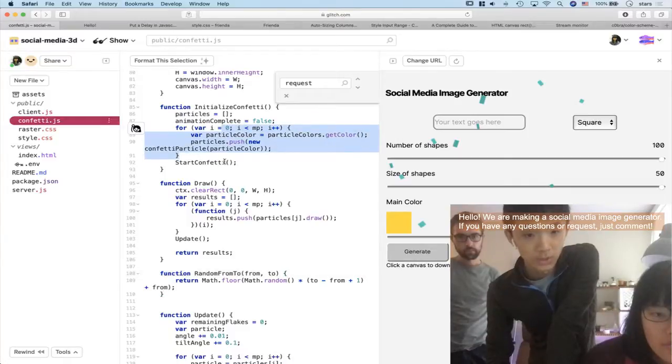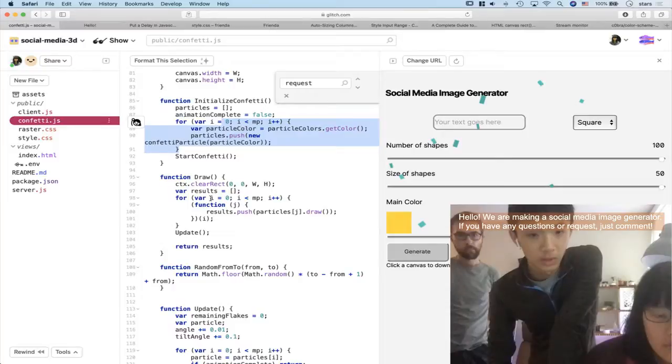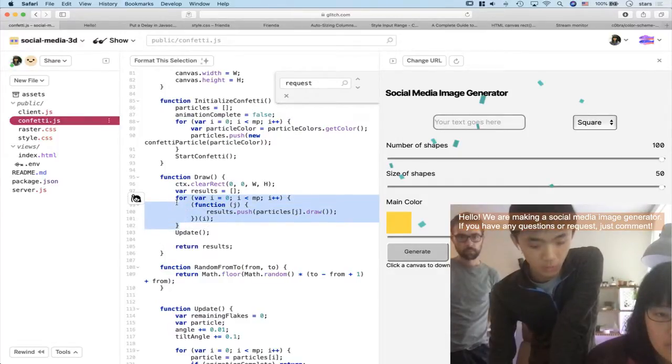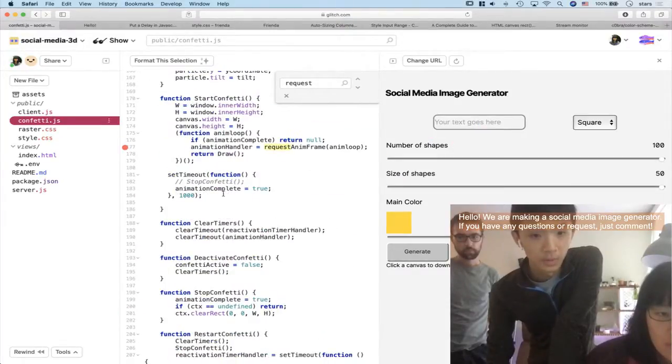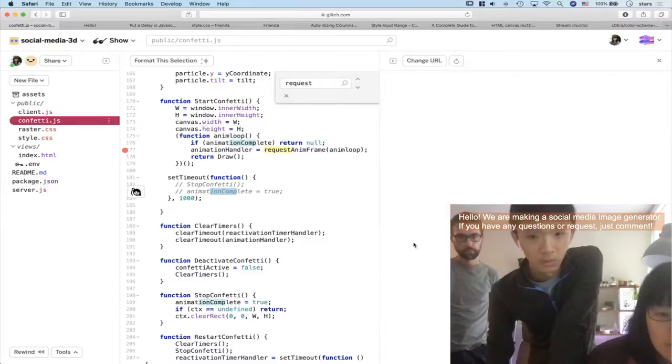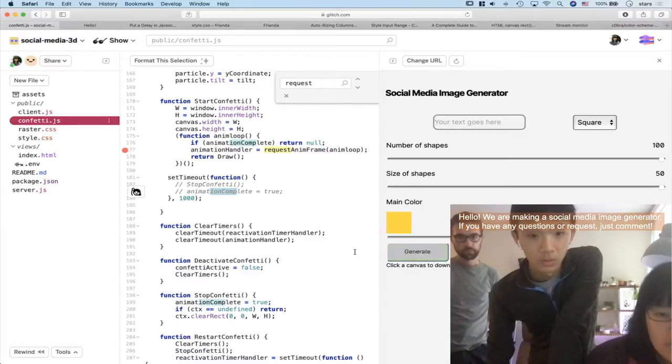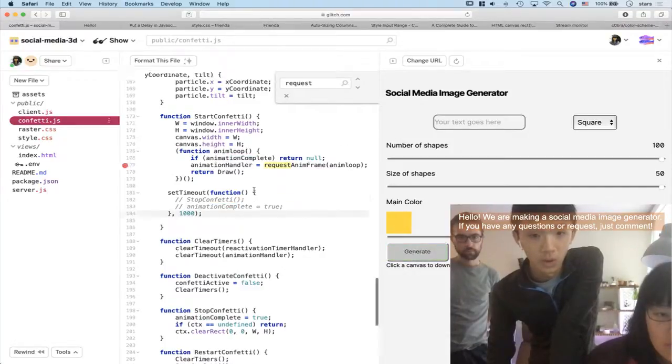Okay, so this initializes a certain amount of confetti, and at some point we're adding more confetti right here. I think draw loop, we're pushing more particles. Let me think. Results.pushParticles[i], particles[j].draw. I think this is creating more confetti. No, I'm wrong.